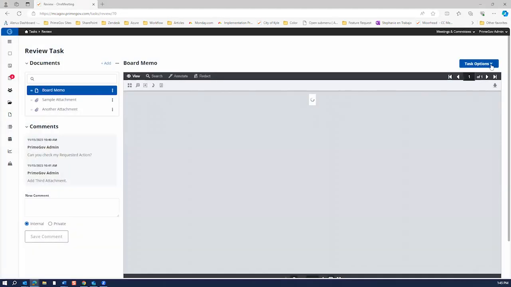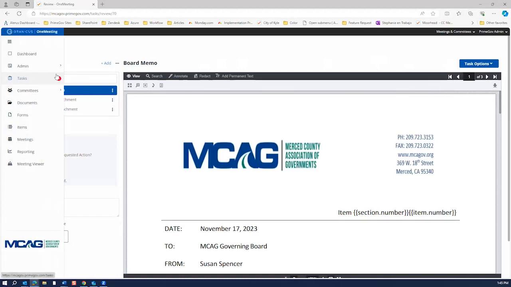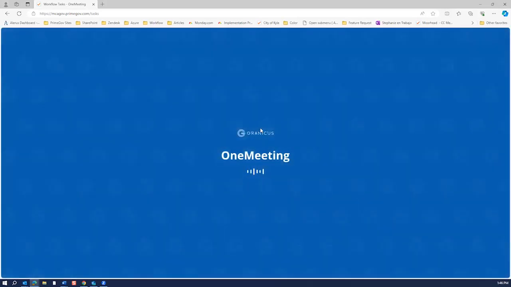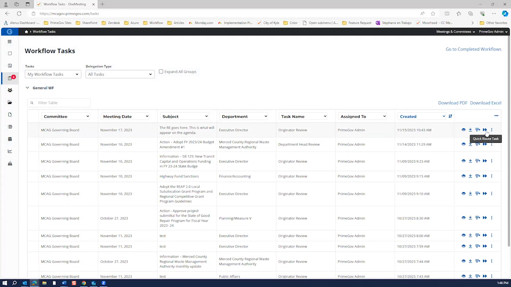And I can go to my task options and I can send to department head. So that's one way to do it. However, if I go back to my tasks, over here there is a double arrow and it says quick route task. So I can click on this and then just send that directly to department head.